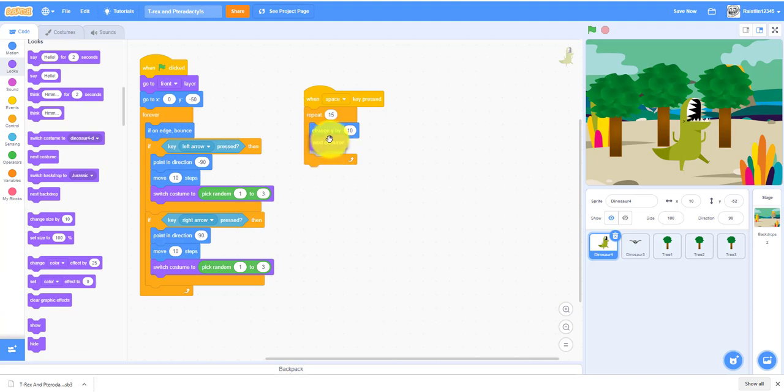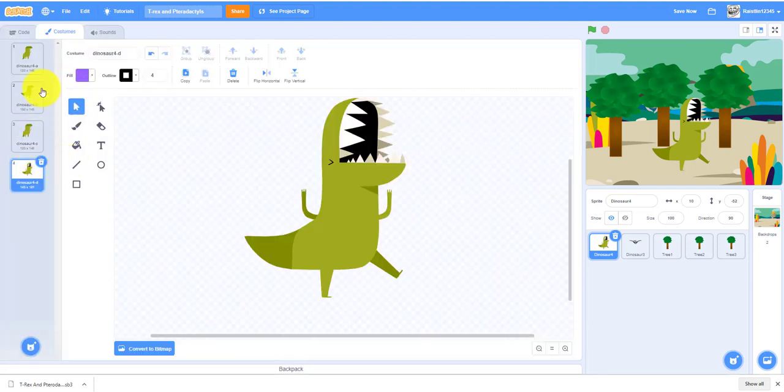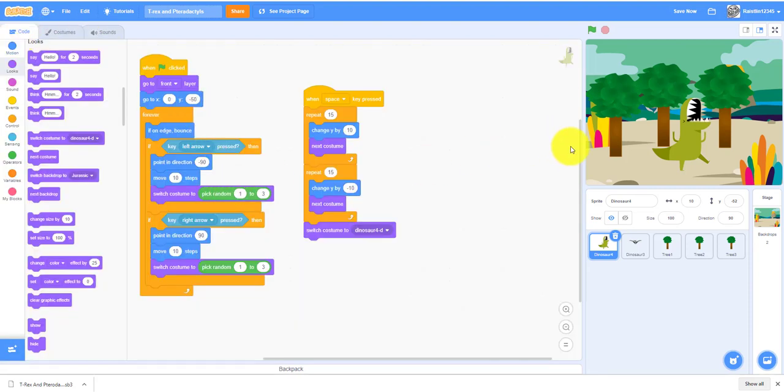So it'll open its mouth. It'll change costume 1 to 4. And you jump up, then we can just duplicate this 15 times, and then you have to make it negative 10 because you want it to go back down. And you want to switch to dinosaur 4, this costume, because you want it to open its mouth when it's jumping. So as you can see, now we've got the movement done.